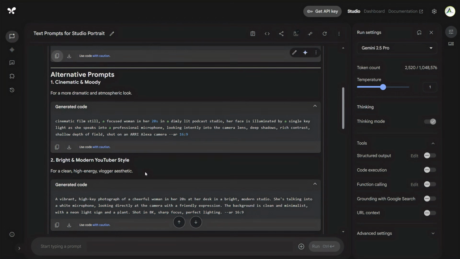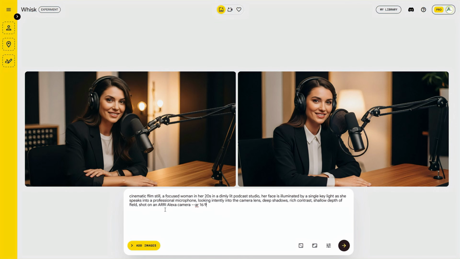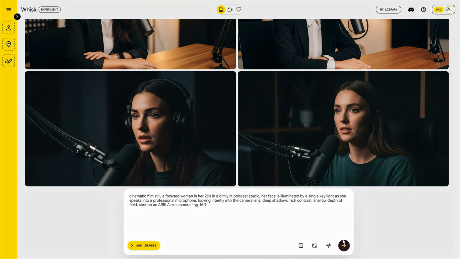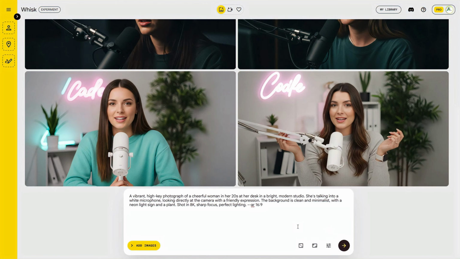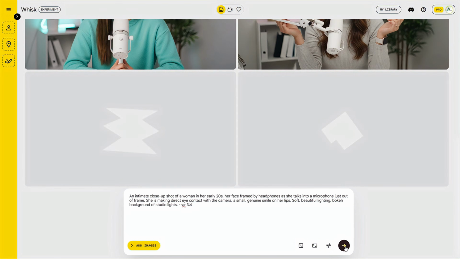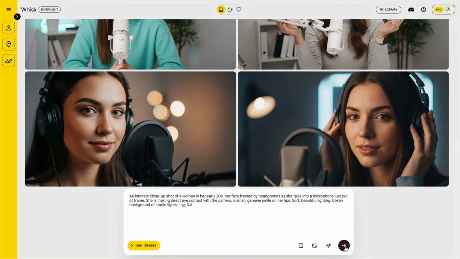Next, we'll copy the cinematic and moody prompt from Gemini, paste it into Whisk, and hit Generate. As expected, the result has a beautiful cinematic feel. Then we'll test the bright and modern YouTuber style prompt, generate it, and the result looks clean, vibrant, and full of energy with bright colors. Now we'll try the final style, close-up and intimate. Paste the prompt, generate the image, and it comes out exactly as intended, a close-up shot of the woman speaking into a microphone.